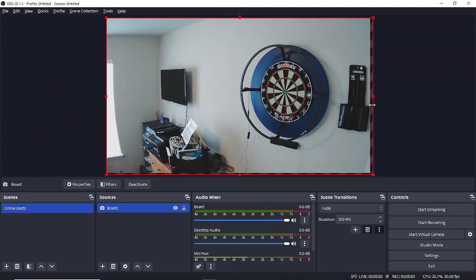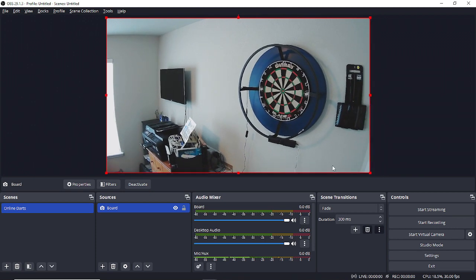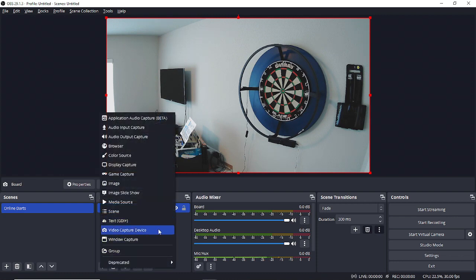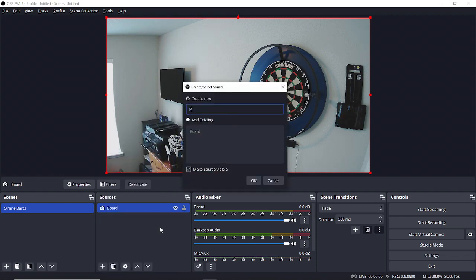You'll note a shaded area to the right of the window. The webcam image is bigger than the window. I can scale it by dragging one of the nodes on the red outline. Now I'll repeat the process to create a source using the camera pointing at the player.